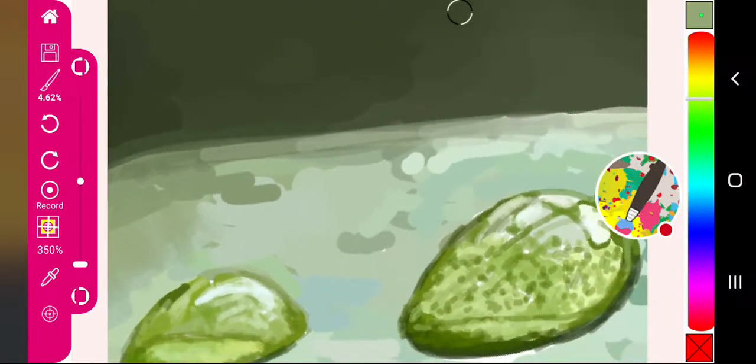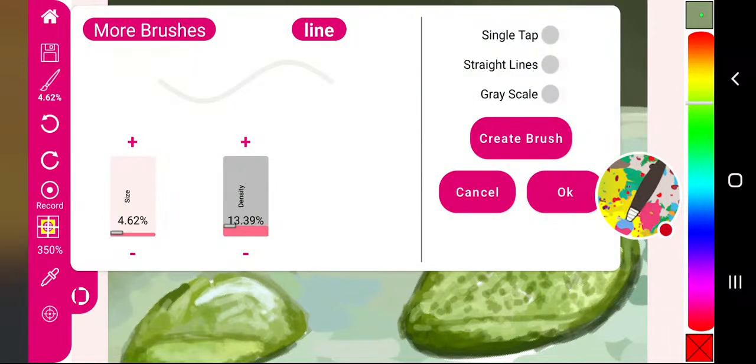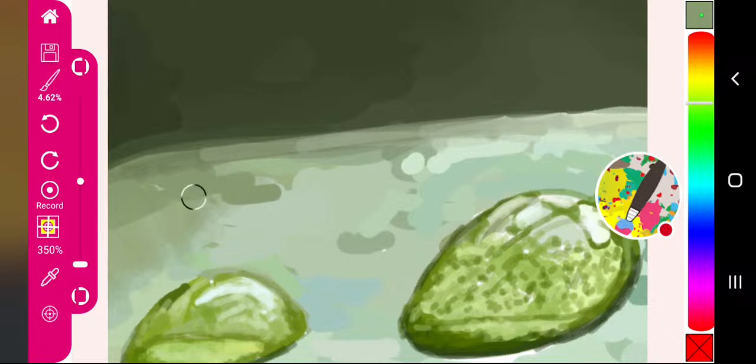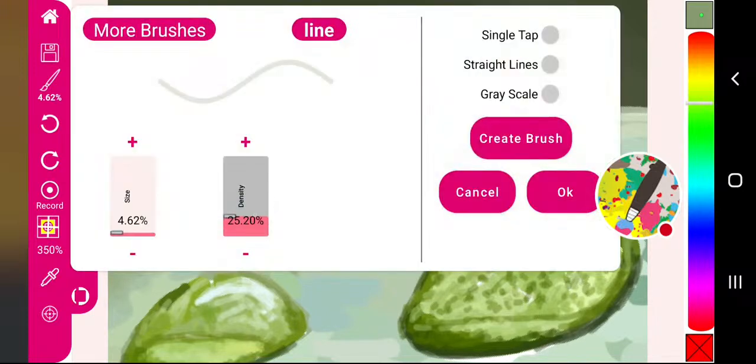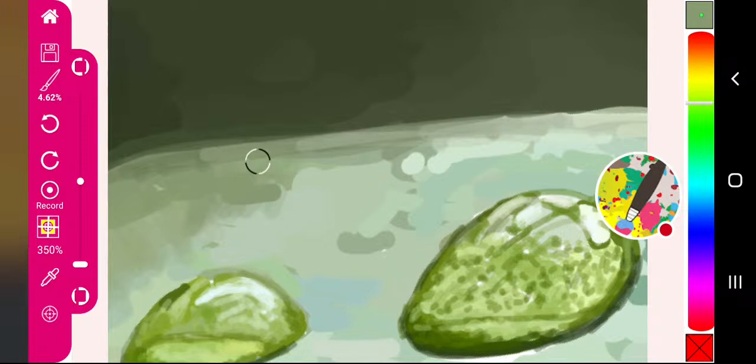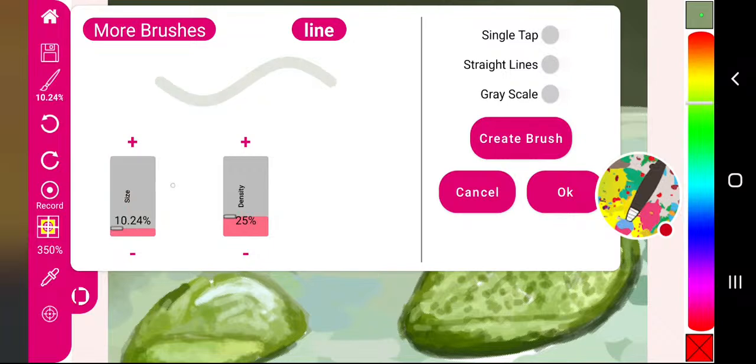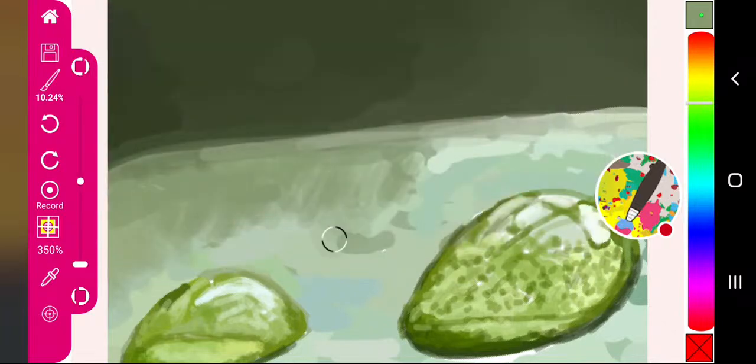Right there, because look at that, it's quite uniform. It's not very uniform, so I'm going to try and increase the opacity of this. See how uniform that is? So what you can do is increase the brush and just bring it down. Just make that more uniform.